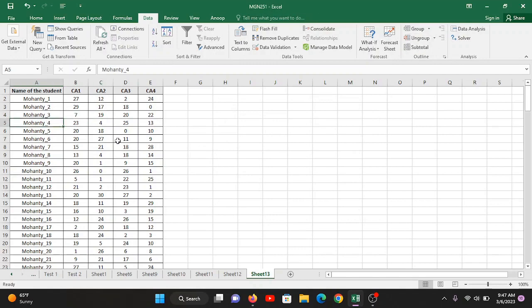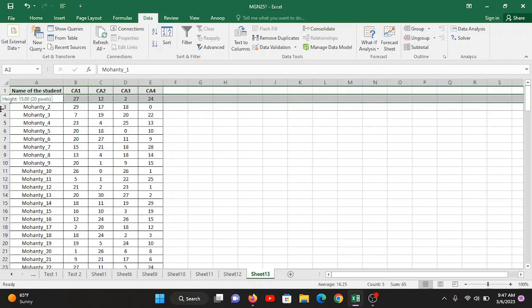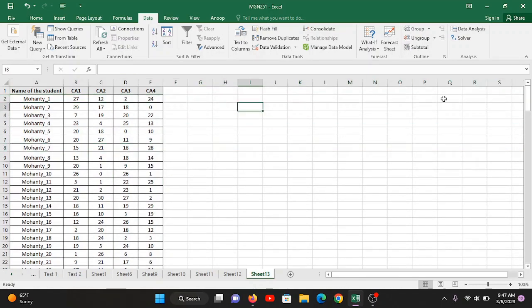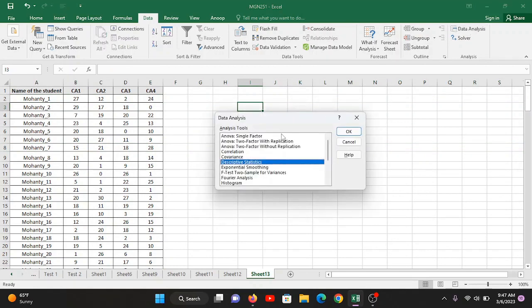Once your data is ready and you are clear whether you are going to do it row wise or column wise, you can accordingly plan your execution. So where do you need to start with the Data Analysis ToolPak? When you click it, you'll get so many options available. But what you are supposed to do is descriptive statistics. You select this and go for OK.